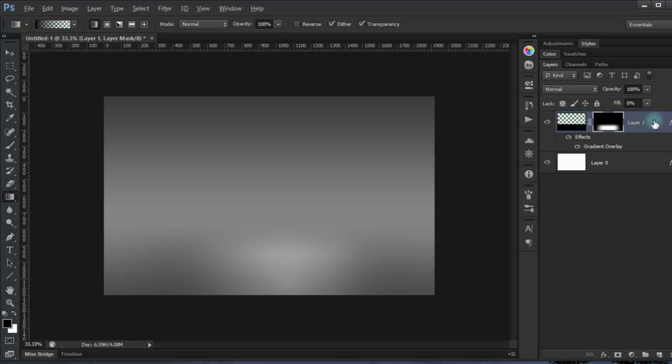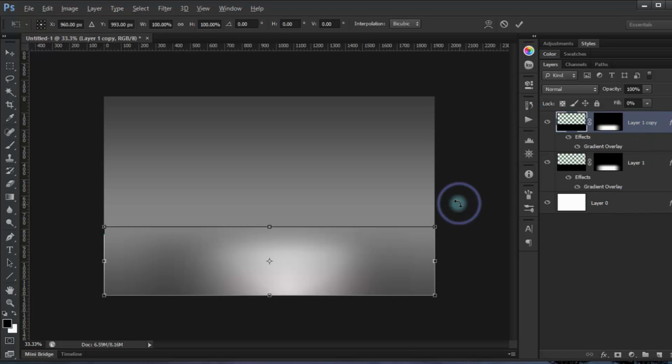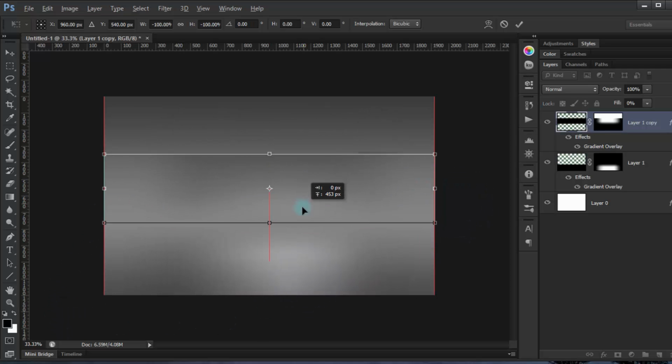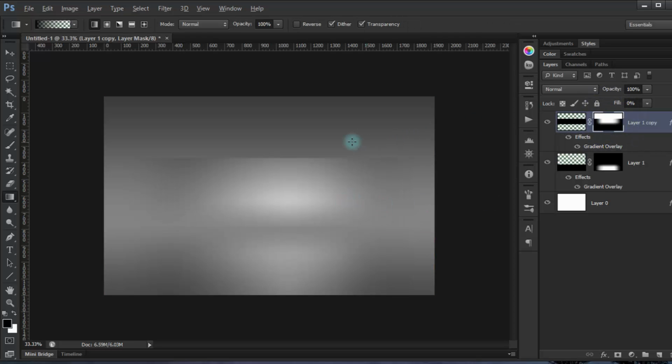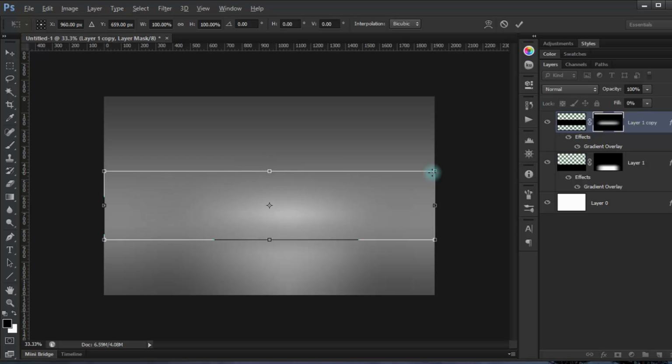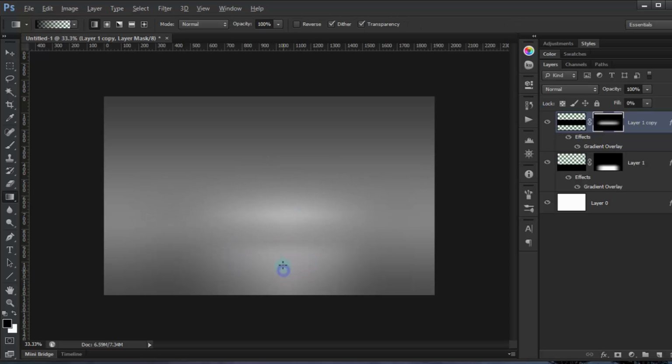Now we'll duplicate this layer and we press Ctrl T, and also play with it. Okay, now we have our background.